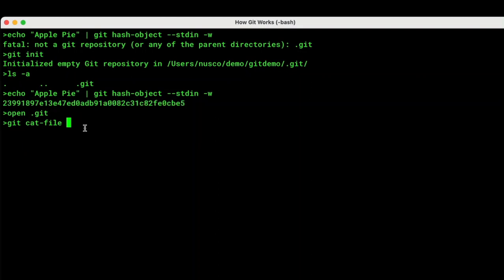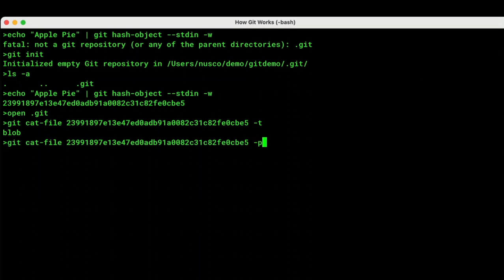git cat-file takes the hash of an object and an argument. If we run it with the -t argument, which stands for type, Git tells us what this piece of content is. It's a blob. And if we run it again with -p for pretty printing, then Git unzips the object, removes the header, and prints out the actual content of the blob. And here it is, the string apple pie there.